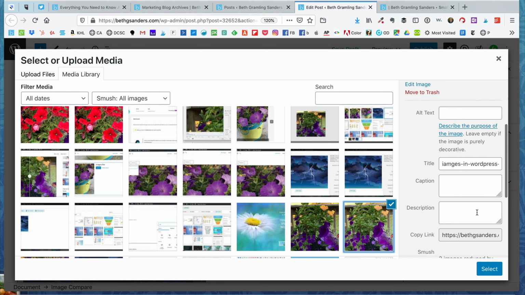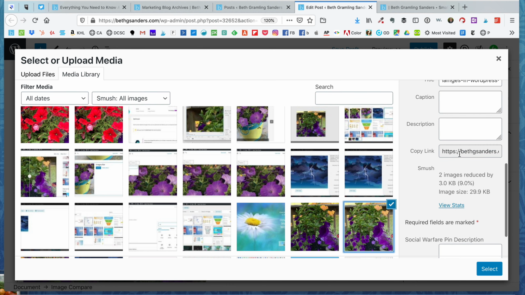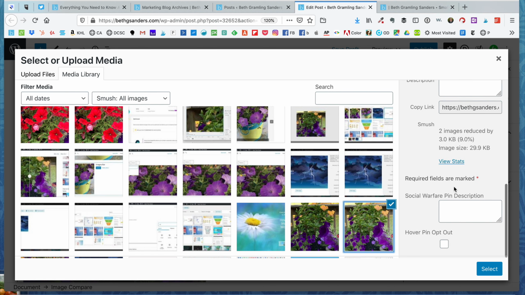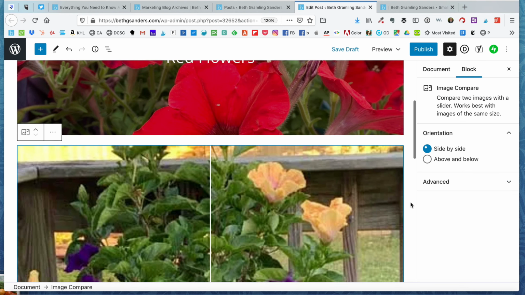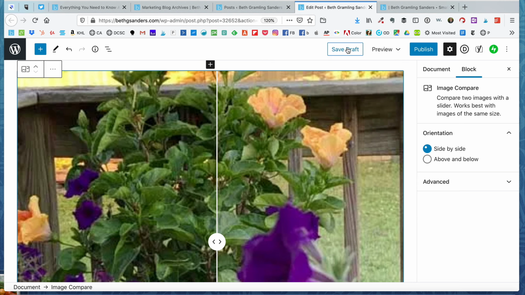And as you can see, I've got a place to put my alt text, to give it a title and hopefully not mistype the title. This is the link where the actual image lives, and these are just other things with plugins that I have on my site. So I'm going to select that. So that's my before and after. And as you can see, you've got the slider that will pull back and forth and show you the before and after.